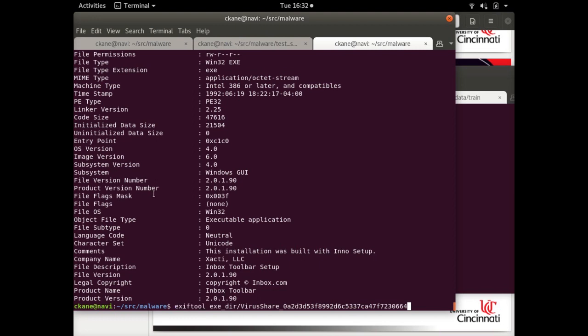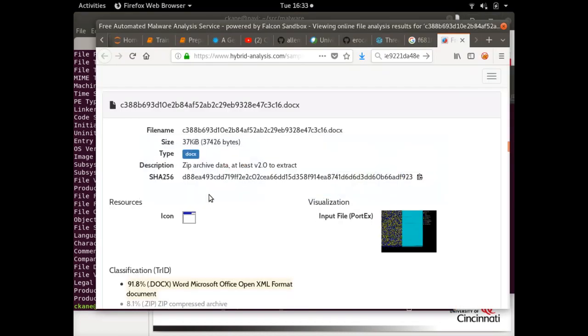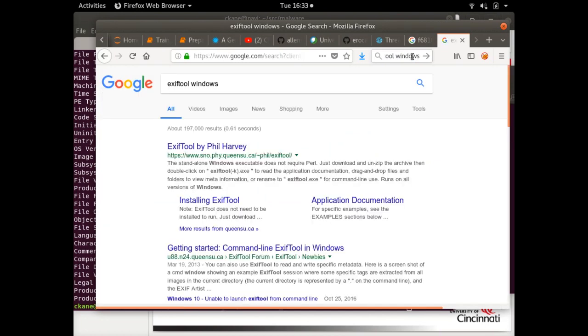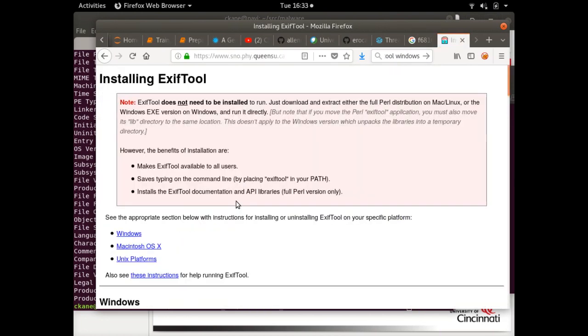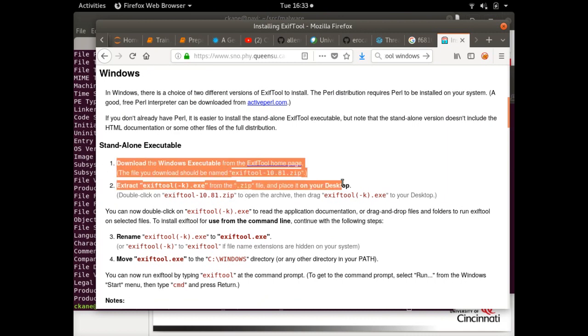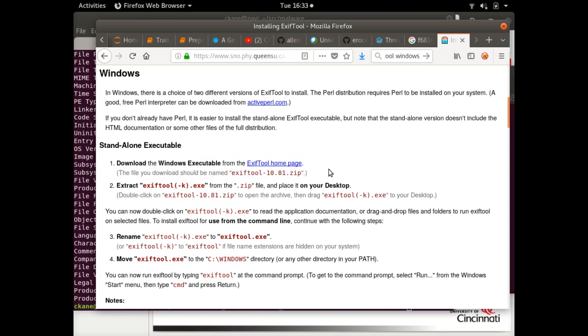Is there a Windows version of it? Which one are you talking about? Exif. Oh, is there a Windows version? Yeah. So it is a Perl program. I've not used it in Windows, but let's look at the tool for Windows. There might even be some Windows installation. Yeah, here you go. How to install on Windows. And you can even download the Windows executable. So they have the entire thing bundled as a standalone executable as well if you want to use it in Windows.